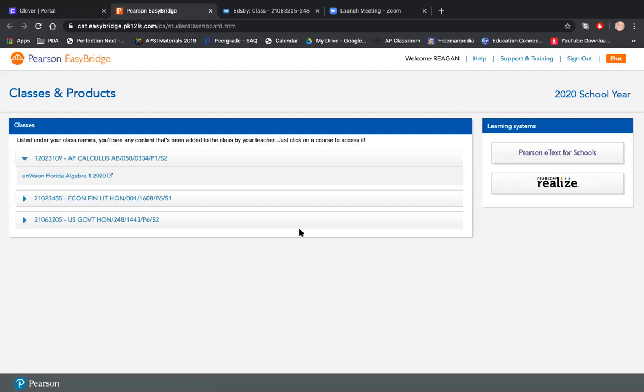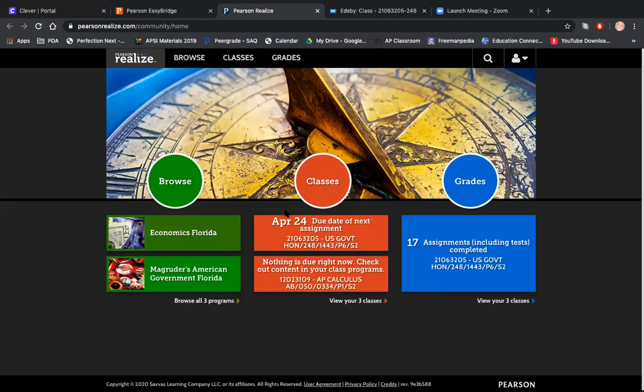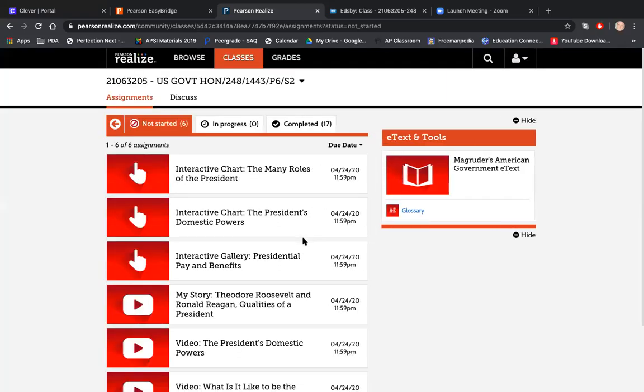But when you click on here, especially my seniors, you might have multiple classes. Make sure you go down to U.S. Government, and you click on the Magruder there, and then it shows you the classes. It'll show you, on the Friday, what items are due. And again, it's not in the right order.